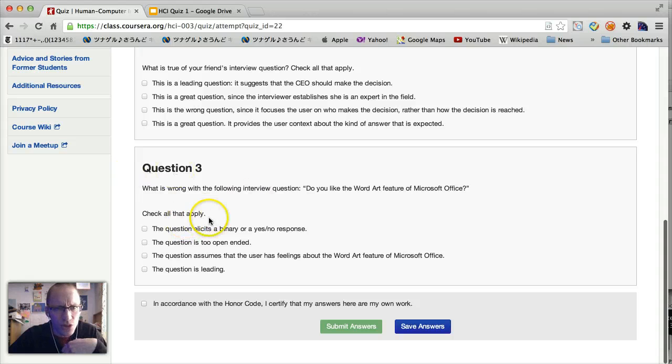And then finally, question three: what is wrong with the following interview question? "Do you like the WordArt feature of Microsoft Office?" Again, we've got these four check boxes. Any of these can be clicked in any combination, all of them, none of them, so there's another 16 possibilities there. Check all that apply. The question elicits a binary, yes or no, response. The question is too open-ended. The question assumes that the user has feelings about the WordArt feature of Microsoft Office. Or the question is leading.